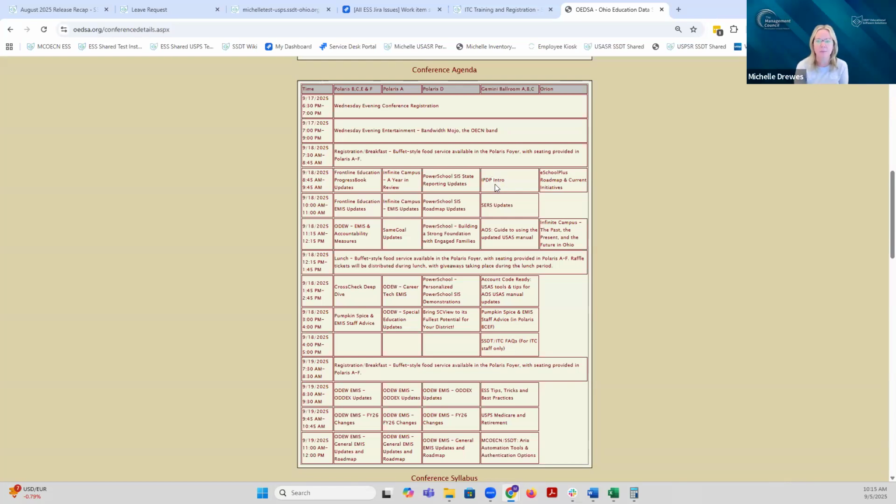But yeah, we're doing a Ippy Dippy intro, and SIRS is coming to do an update. And like I said, AOS will be there. And here's our session that we're partnering with them after lunch. And then SWOCA, they're going to be doing a session on EMIS and staff advice. And then on Friday, we're going to cover tips and tricks in ESS, USPS, Medicare, and retirement. And like I said, that last session, where Chad and Mark and Matt are going to cover some of the ARIA stuff and authentication options. So that's what's going on there.